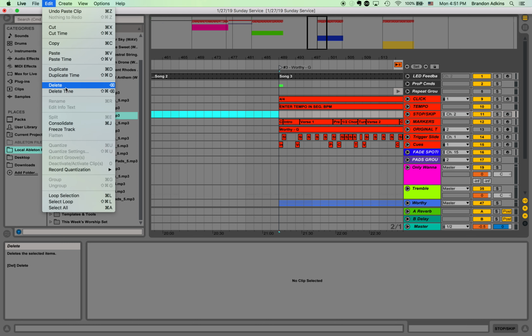Delete would do nothing because I have no clips or content selected, but delete time will actually take and drag all of this content and everything behind it forward to the beginning of my selection, which is right here. Essentially just pulling out this blank section of time. So I'm going to do that. Delete time, which is also Command-Shift D.